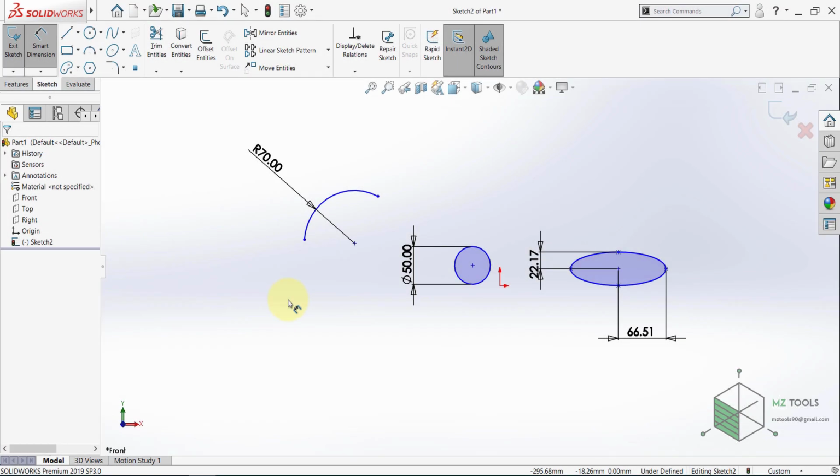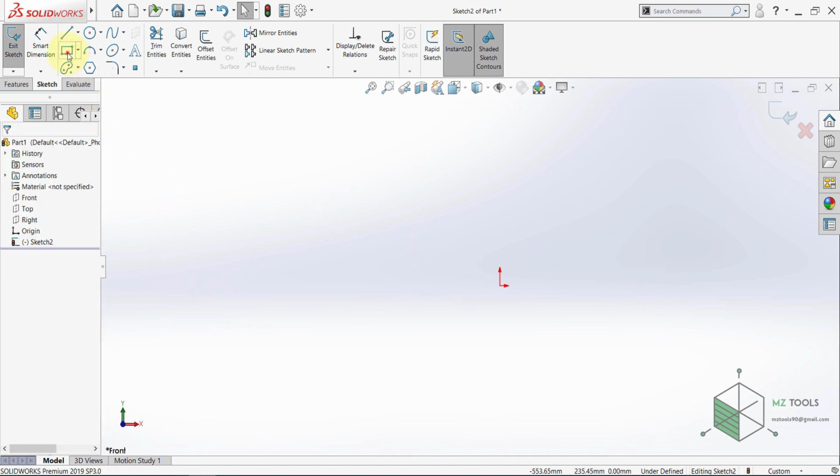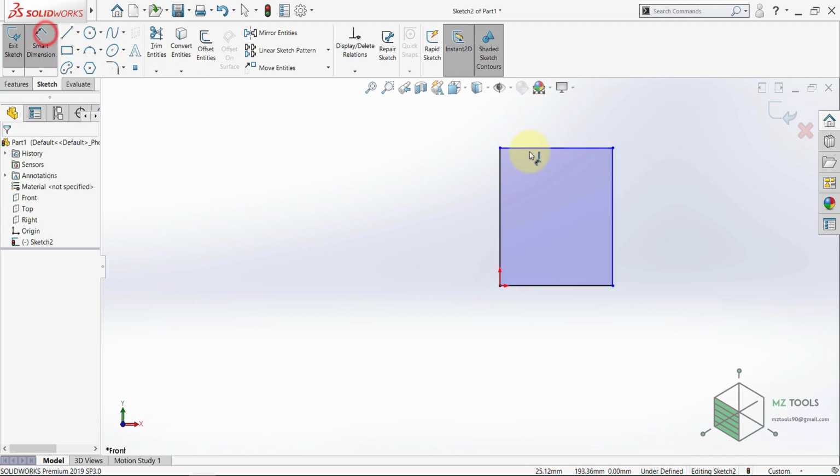Hello again. In this video, we will talk about sketch editing features. We will start with filleting and chamfering. To start, clear the screen. Now, draw a rectangle and give it the following dimensions.